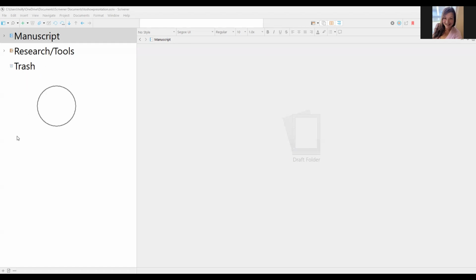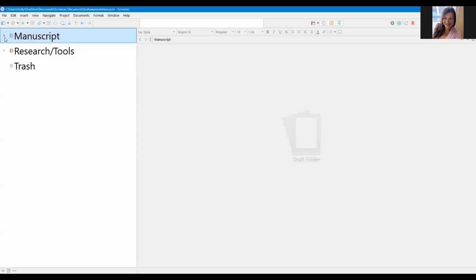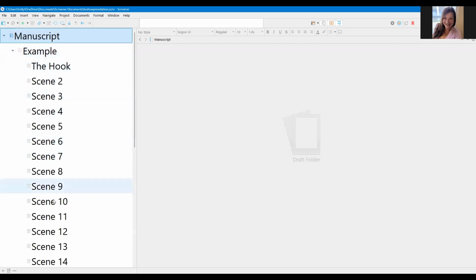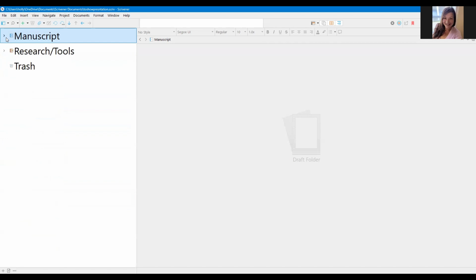Right over here on the left side is what's called your binder. And it doesn't matter what type of project you open up in Scrivener, whether you use a template or a blank project, you are at minimum going to have these three folders, which is your manuscript, your research tools, and your trash. Your manuscript is where your actual story will live. I have them just set up as scenes here, but you can get more intricate with it and set it up in parent folders for Act 1, Act 2, Act 3, including chapters 1, 2, 3, and so forth.